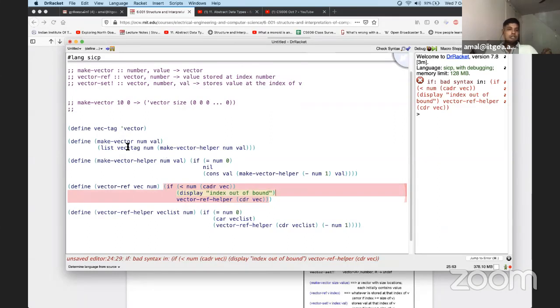Yeah, so my representation for my vector is initially a tag, then a size of the vector, then followed by the vector representation. Okay, so that is my new representation. It's a list which contains the vector tag followed by the size of the vector and then this one. And now when I'm referencing the vector number, I can actually check if my number is within the size of this one. So I am checking if num is smaller than cadr of vec. The length of that list, I think.